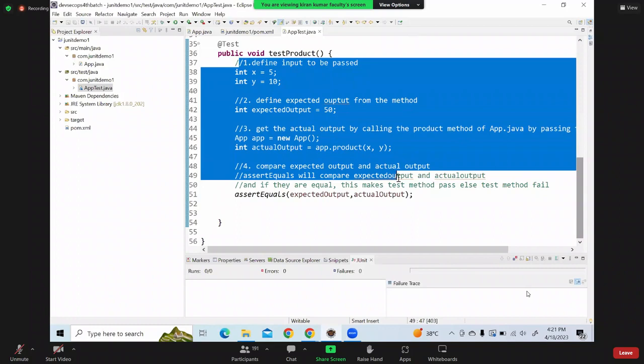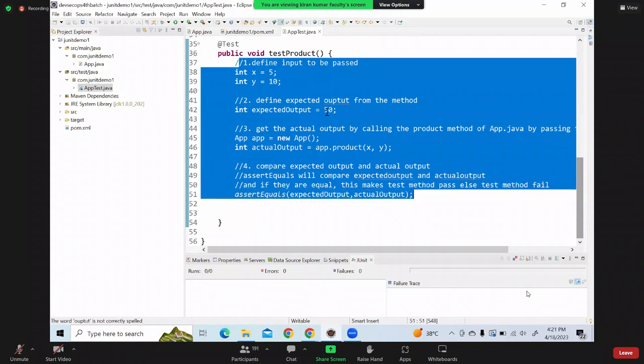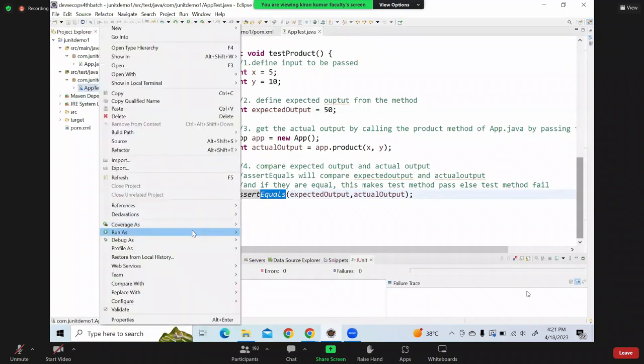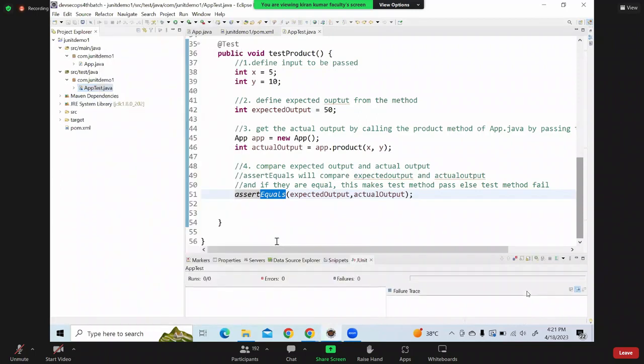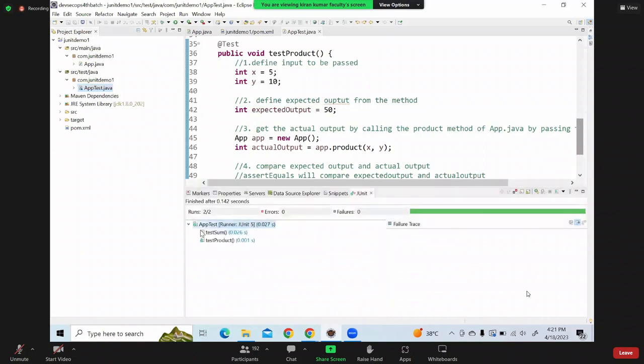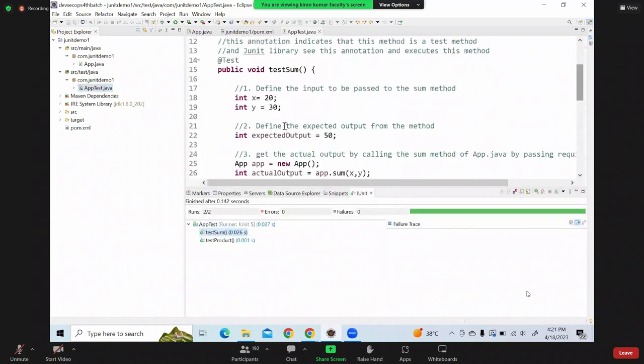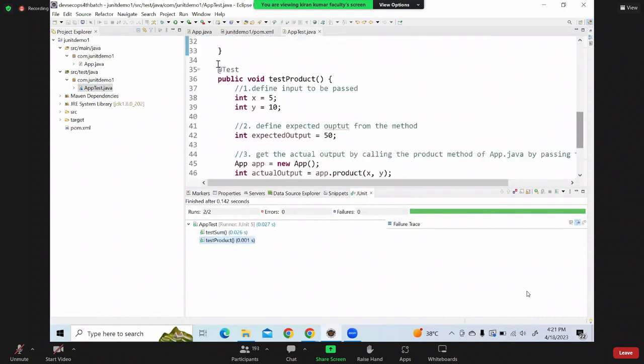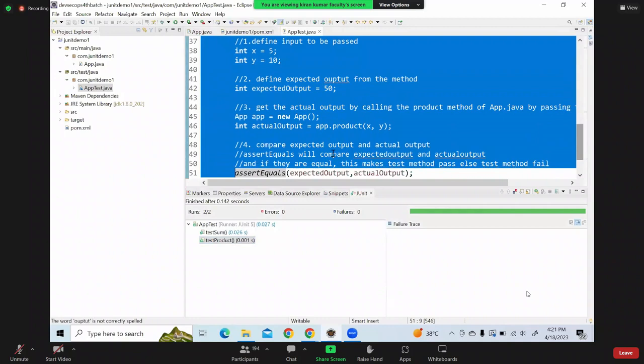So why fail? It is pass, right? Your expected result is 50. What's your actual output? 50, right? 50, 50, they are equal, so pass. Let me run the test case. Now see, both are pass. This is pass, and this is pass. Everyone understood with this?